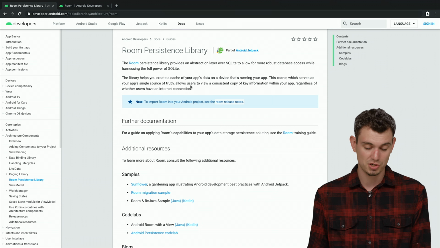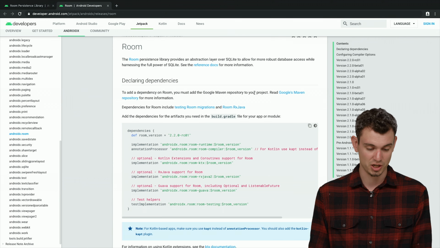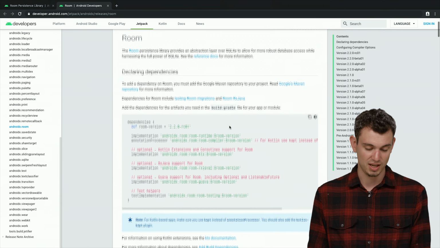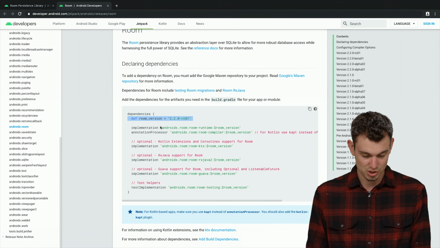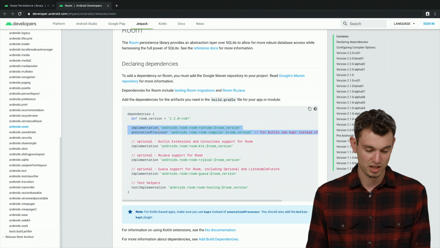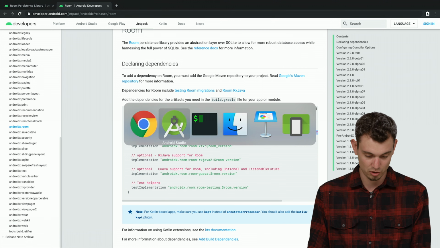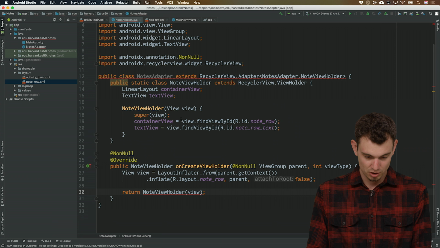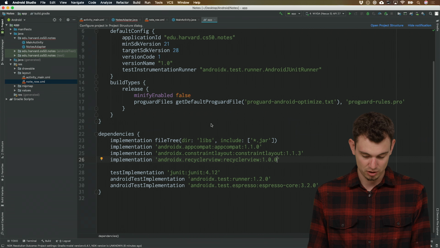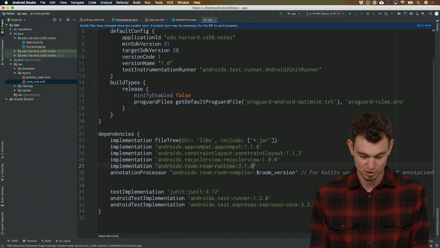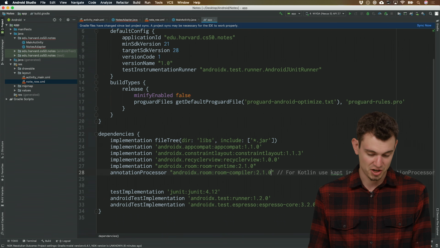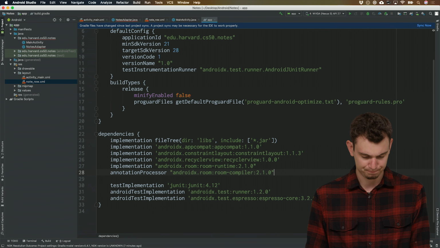So the first thing we need to do is add Room to our project, which, as you probably guessed, is just using a Gradle file. So let's just copy these two things here. Again, we want these two lines to load in everything. So we'll jump back to our Gradle file, paste these in. So for Room version here, I'm just going to use the latest stable version, which is 2.1.0. Just got that number from looking at the documentation.